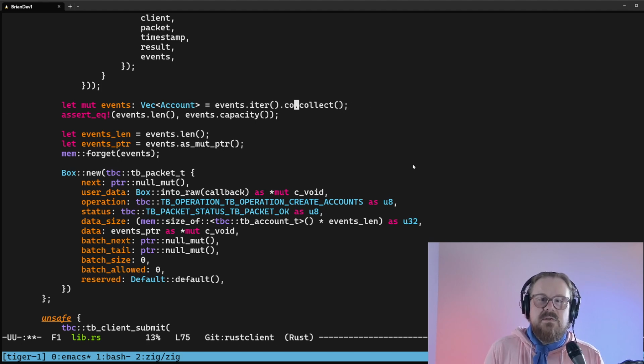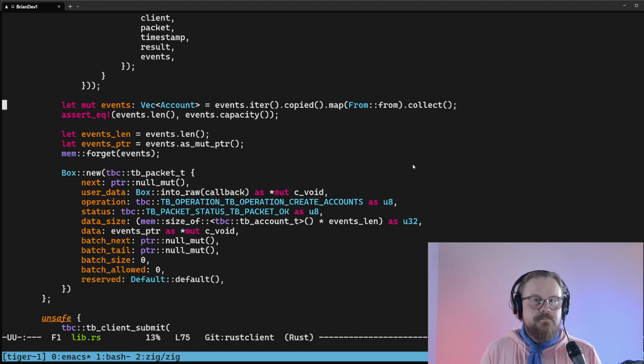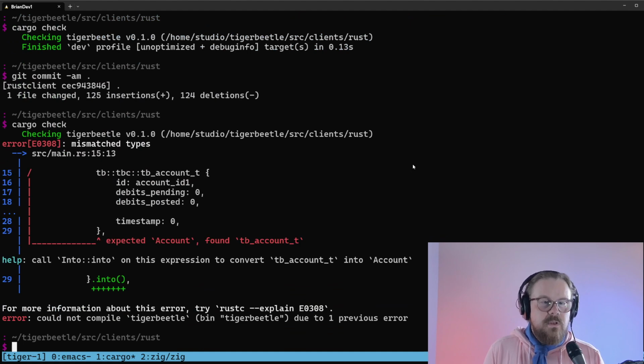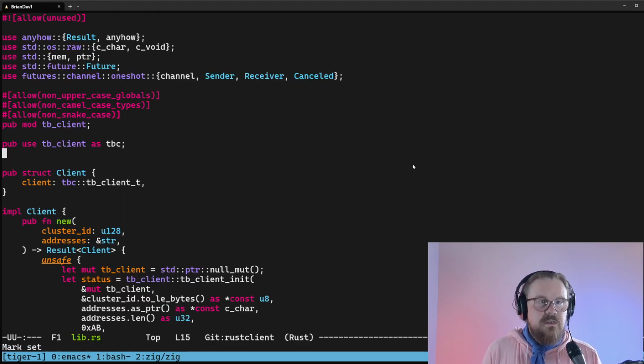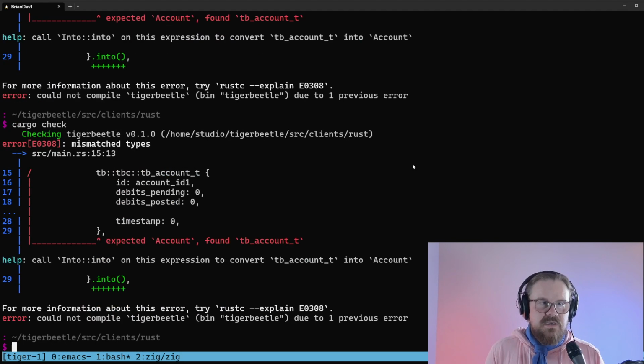And then here, I'm just going to do a map. And I'm going to map it from, I think I can say from, and just make type inference do magic here. Let's see, check. Expected account, found TB account T. Where is that? 15. Oh, this is in main. Huh. Gotcha. All right, so this actually compiled perfectly.